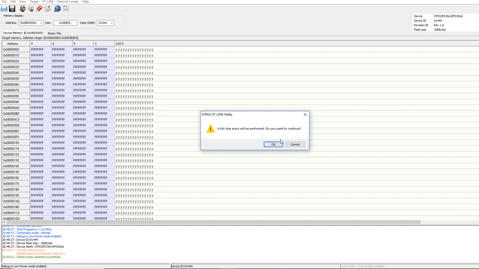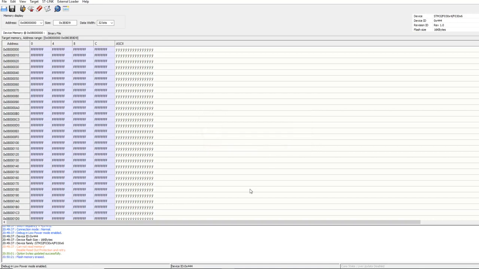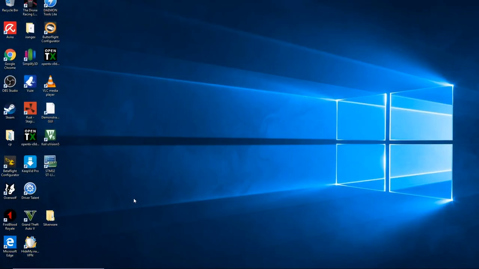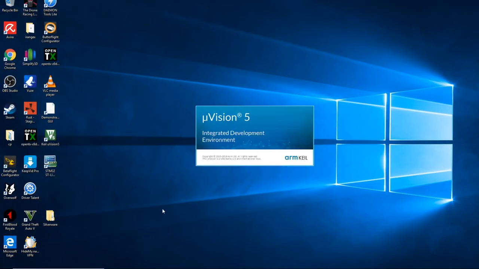Everything will be clean, fresh, ready for Silverware. Or you can even do that in the Keil program, but I did it here, so let's just keep it simple. Go ahead and hit OK. All right, it's erased. You're good to go. Your memory is open. You can flash whatever firmware that's compatible with this board to this board. And that's all you need the utility for. You close that out. Go ahead and open Keil.